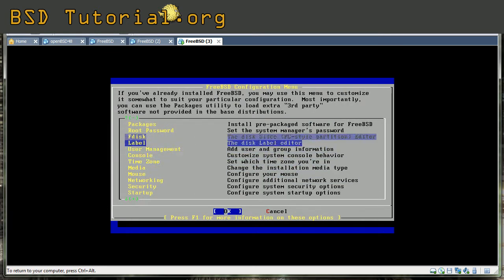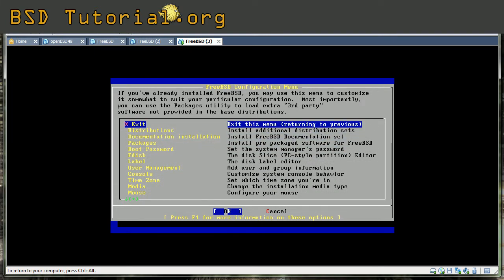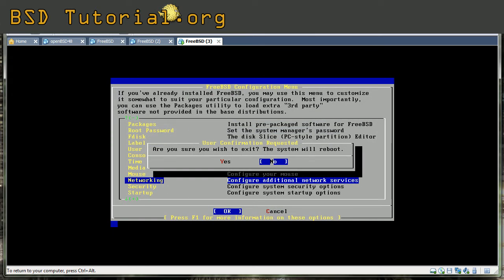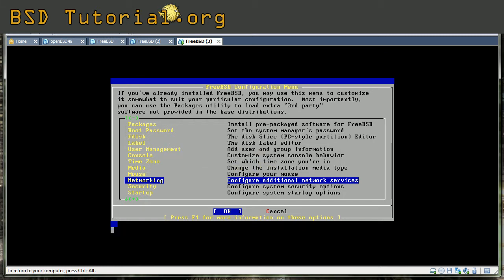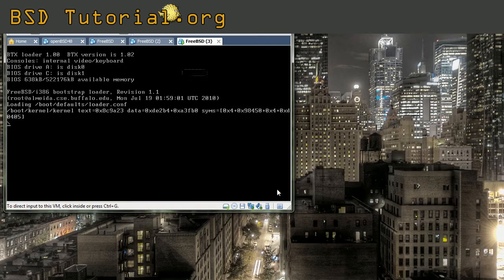So just walk around here, search what you would like to change, then exit if you want to exit the menu, and exit installer, and then yeah, we want to exit and reboot, and then OK to remove the media. So we put our last minutes in the movie to show you the rebooting, to see if we were succeeding or not.